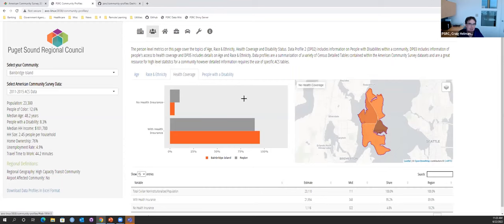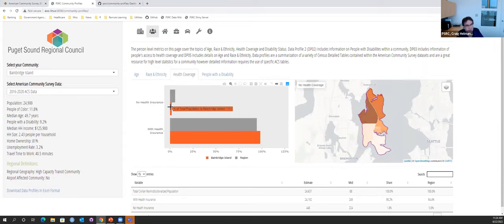So you can see as an example, in this case being Bainbridge Island and these census tracts, people with health insurance or without health insurance. In the region as a whole, about 10% of our region doesn't have health insurance, or didn't in 2015. Let me go back to the 2021 and you can see how that changed. Now it's about 6%. You can see what the region is compared to the place you're in. So in this case, Bainbridge Island, you can see how much different it might be compared to the region.